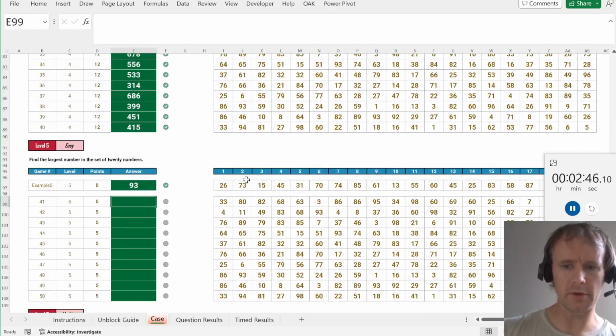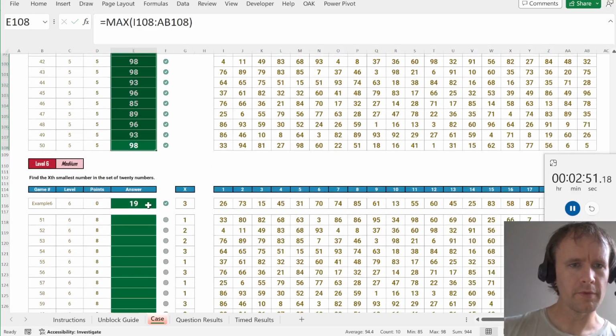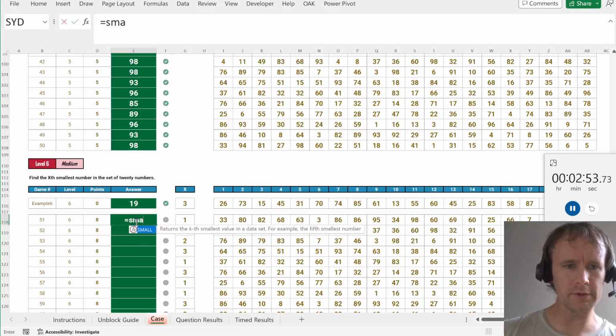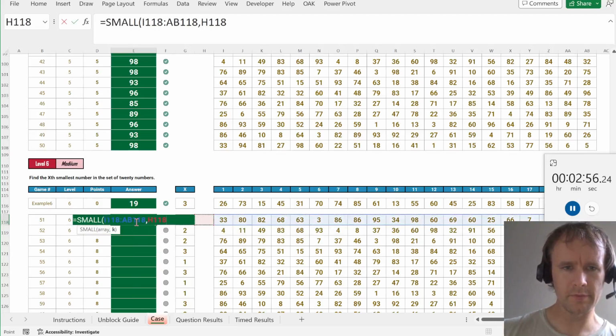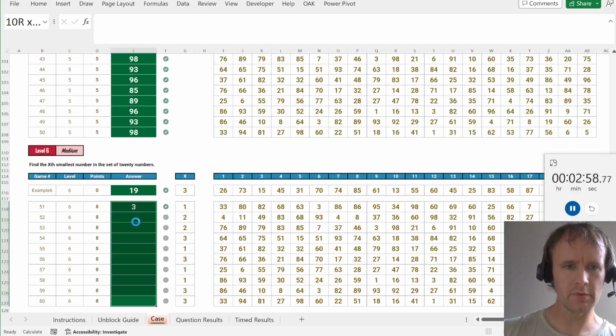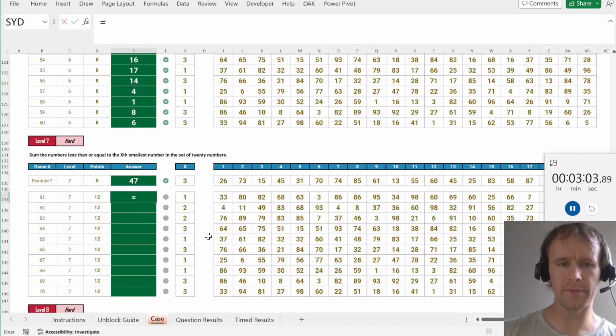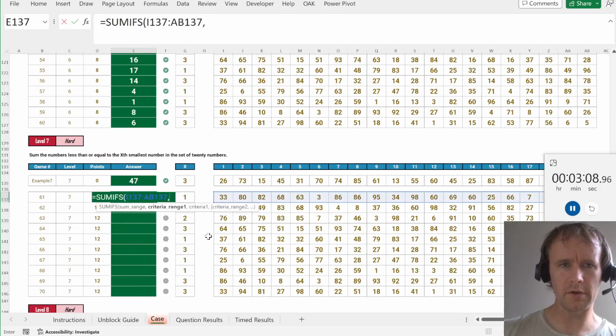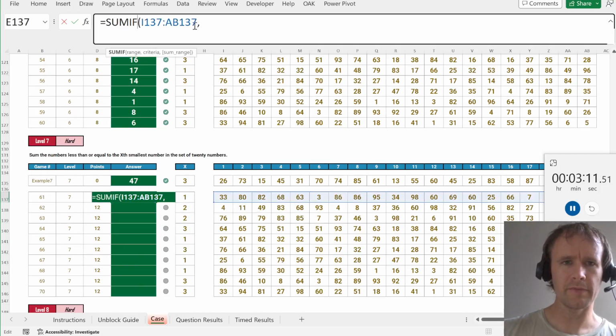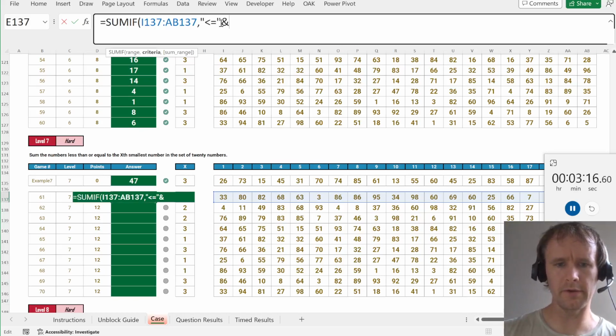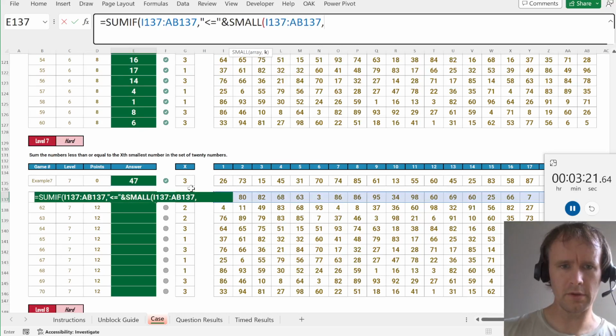Okay, find the largest number. Okay. Find the xth smallest number. Well, if you know the SMALL function, that's pretty easy. Okay. Sum of the numbers less than or equal to the xth smallest number. Okay, so we're going to say SUMIFS. Actually, we can say SUMIF where it's less than or equal to SMALL of this and this.